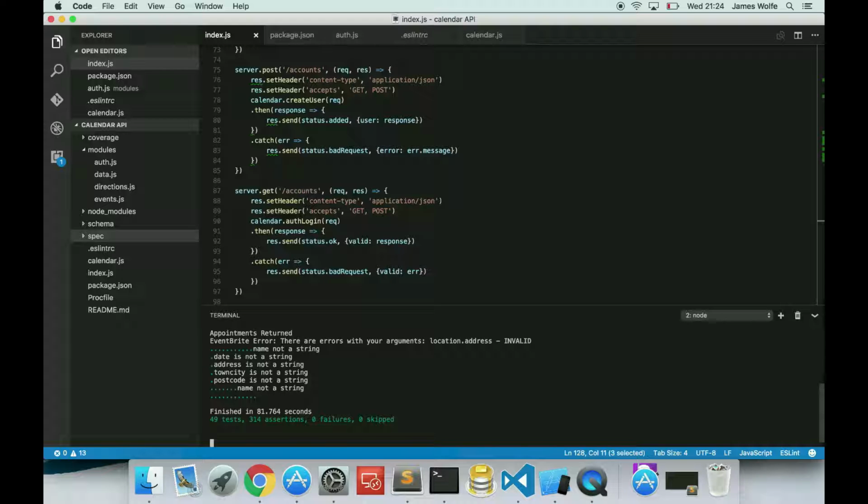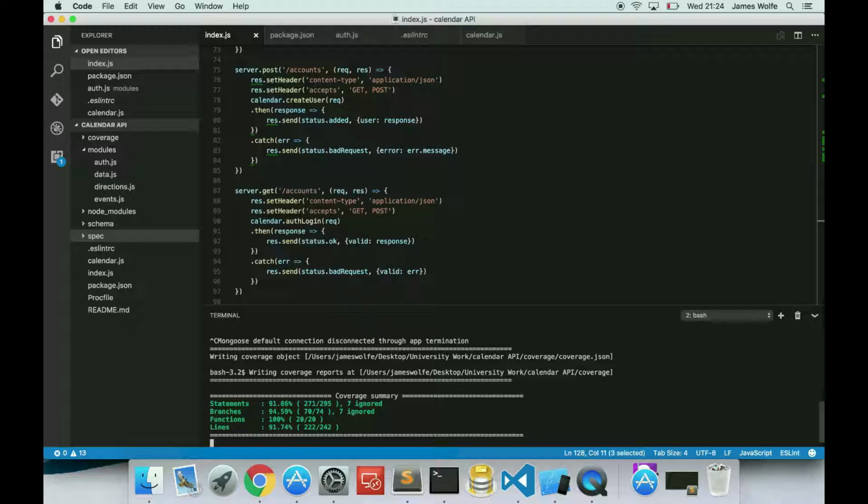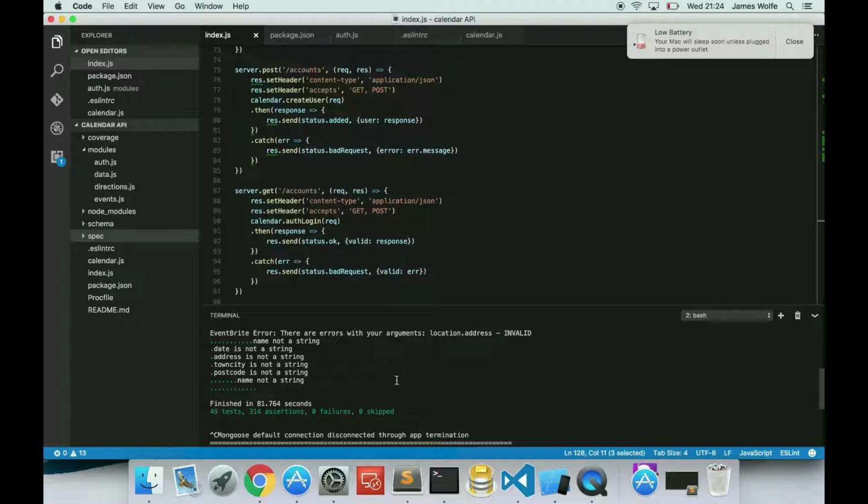As you can see, all of my tests have passed, and I've achieved near to 90% coverage on most things. That ranging across 49 tests with 314 assertions.